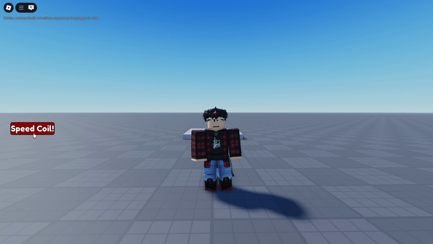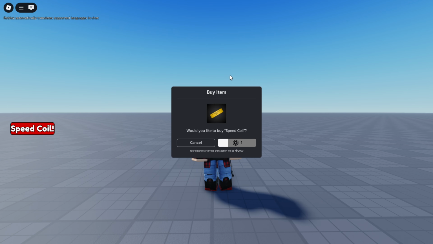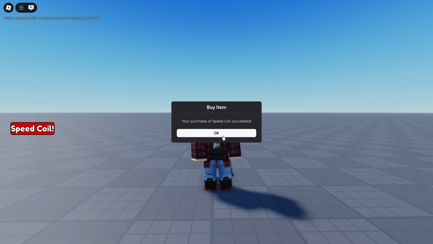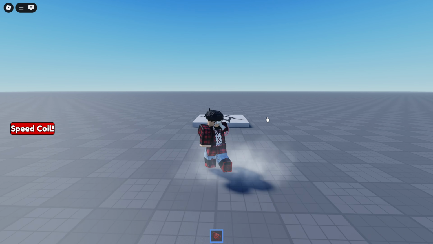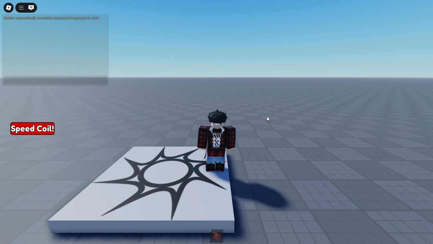Welcome back to another Roblox Studio video where today I'll be showing you how to make Game Pass tools such as the speed coil I have right here. When you click on the button, you can buy the Game Pass. And then once you buy the Game Pass, you're going to get the item just like I did right here. And then when your player respawns, you'll keep the item.